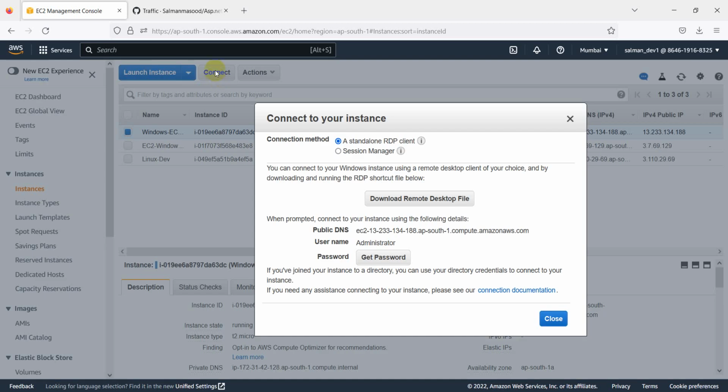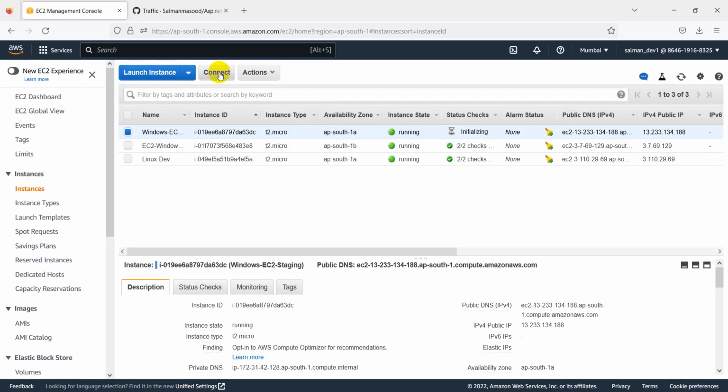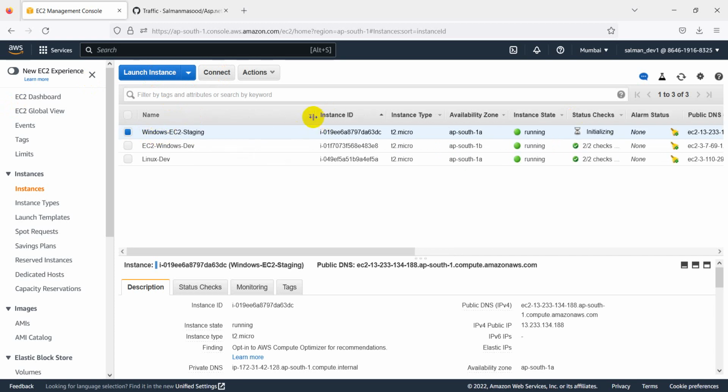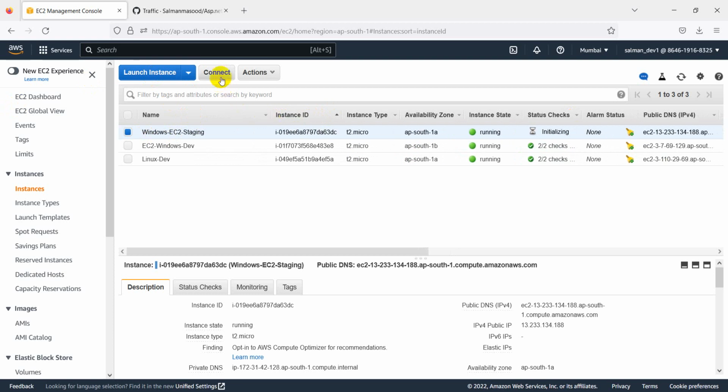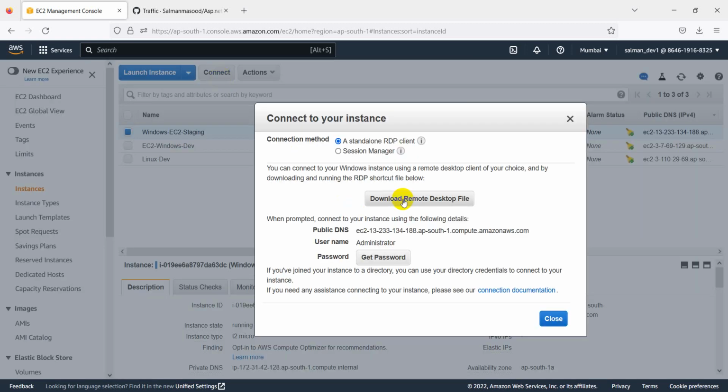Let's click on this connect option. But before clicking on connect, make sure you have selected this checkbox. So this is my staging one, which I just created. So let's click on connect, and here you can have a look at the prompt, connect to instance with the following data. This is my public DNS and this is my username, and I will have to get the password.